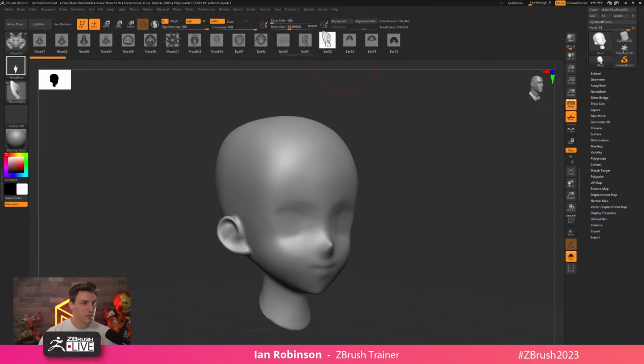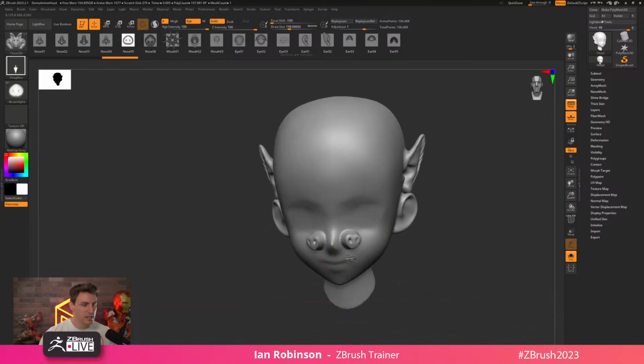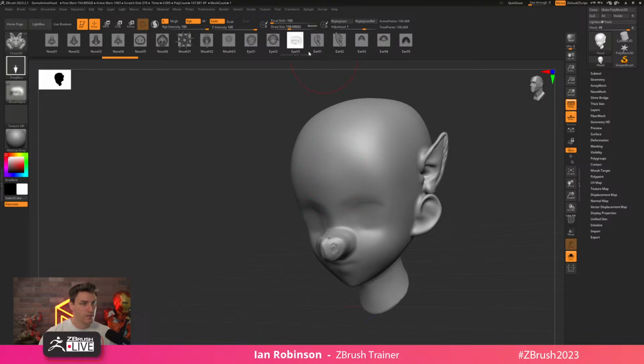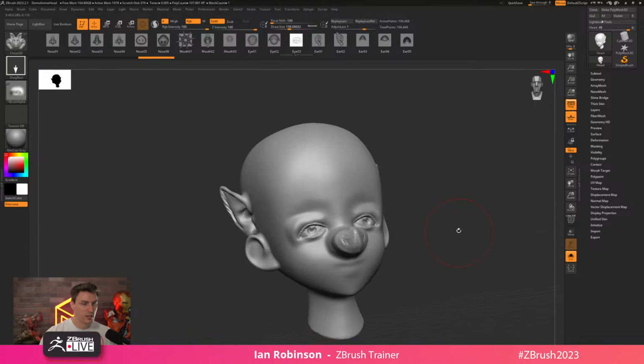Just be like, hey, you know what? I want to give this guy a second pair of ears. Boom, second pair of ears. I want to give this guy a pig nose. Boom. Okay, not super clean, but that's okay. X turns off symmetry, X turns on symmetry. So here we go, got a pig nose, and let's give him some more eyes. Boom, done. If you can do that, you're already sculpting in ZBrush. Everything else comes with time.